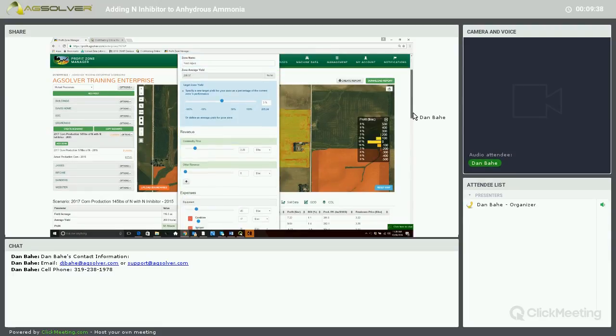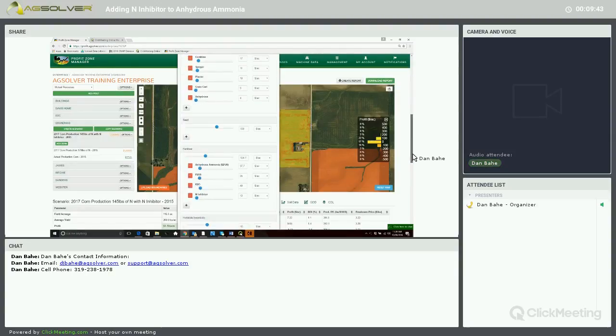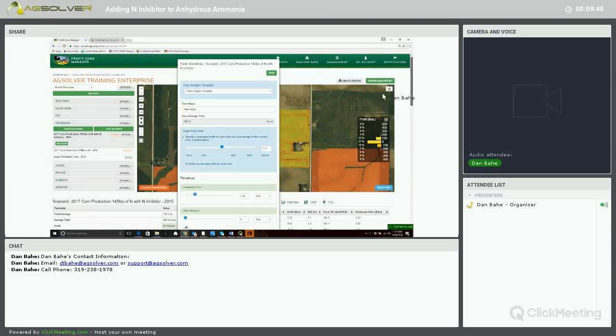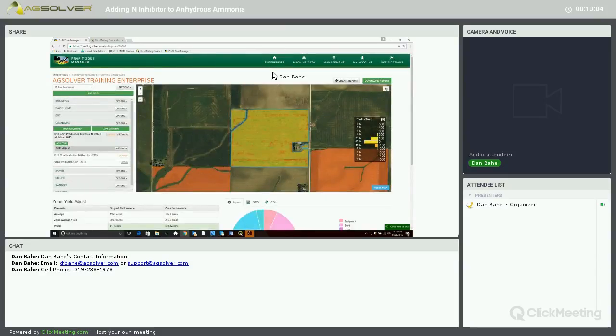Crop budget's the same, 325 corn, along with our reduced applied anhydrous with the additional product of the N inhibitor within that budget. Go ahead and click Save. And this scenario is dependent on weather, so trying to predict the weather a year from now. But the way I see this scenario, the N inhibitor is acting as an insurance policy. So if we do have a rain event heavy year, we're protected.